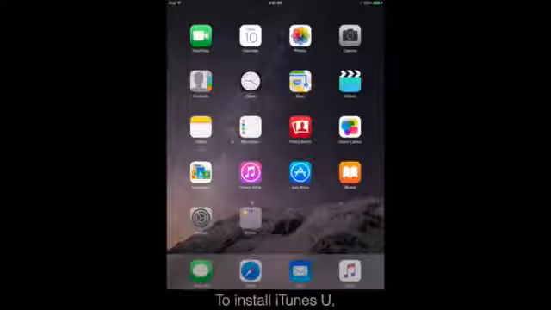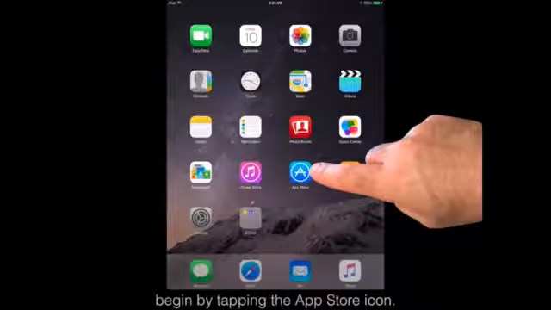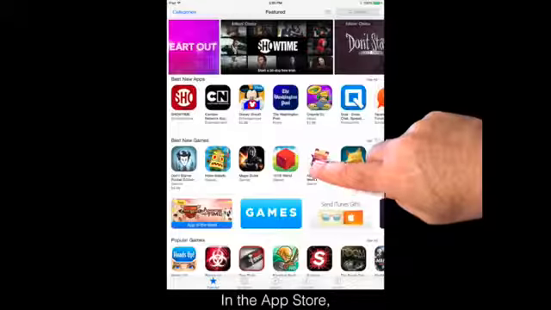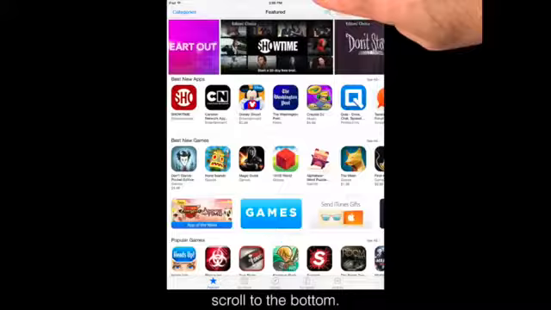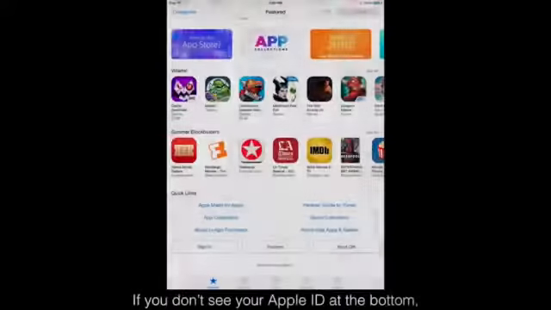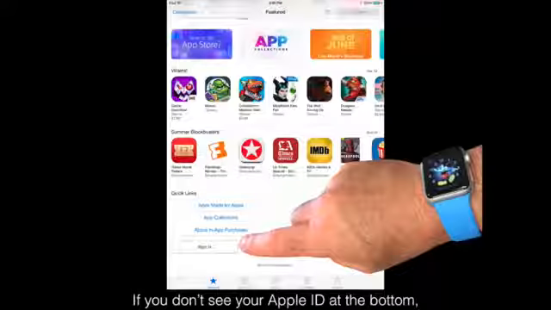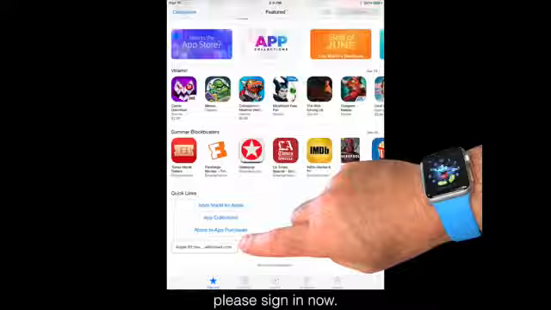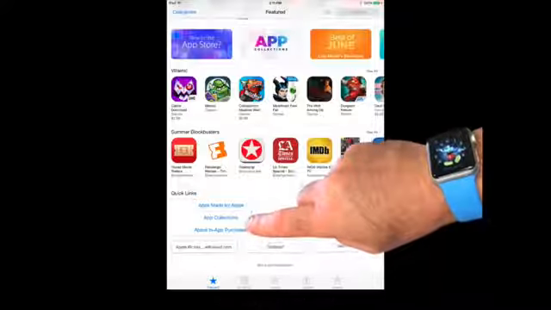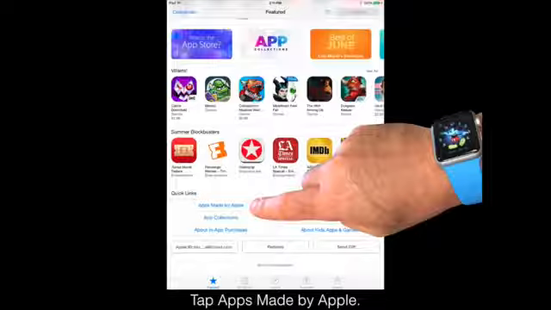To install iTunes U, begin by tapping the App Store icon. In the App Store, scroll to the bottom. If you don't see your Apple ID at the bottom, please sign in now. Tap Apps Made by Apple.